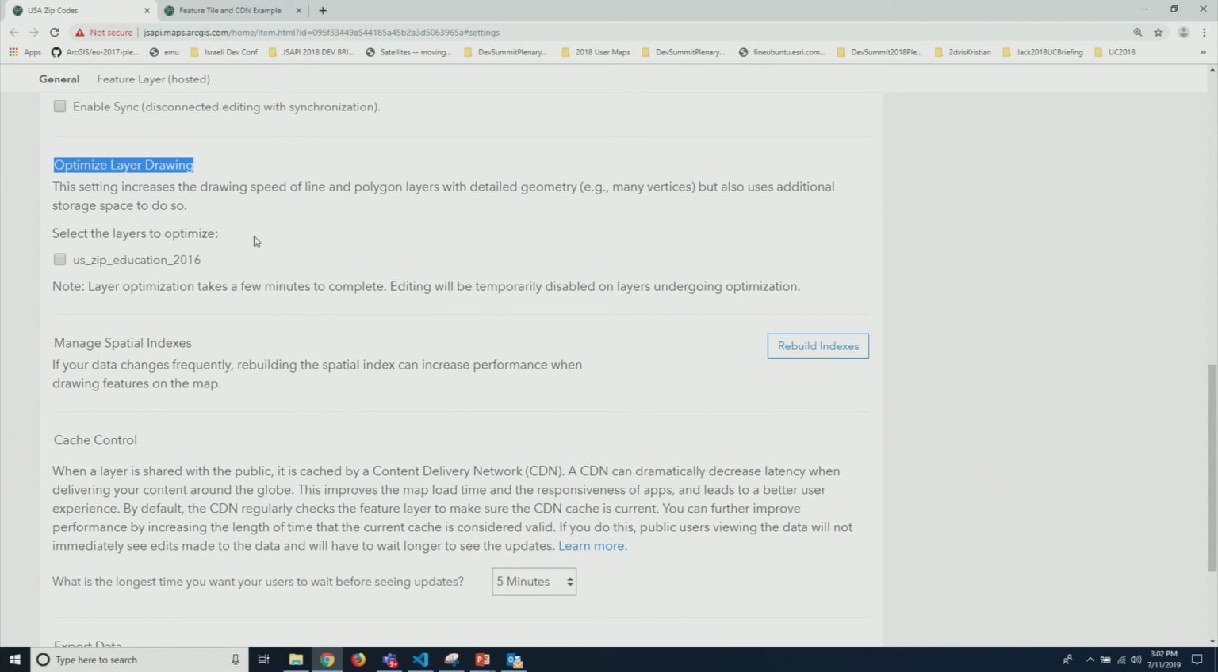But if you've got line features, or if you've got polygons that aren't meant to be coincident with each other, and they have lots of geometries, then I would set this. It does add a little bit more storage size to your feature layer, which of course would cost a little bit more credits, but it's never more than double that size.